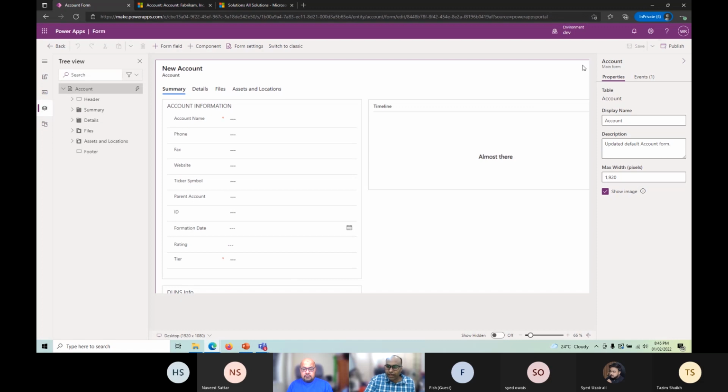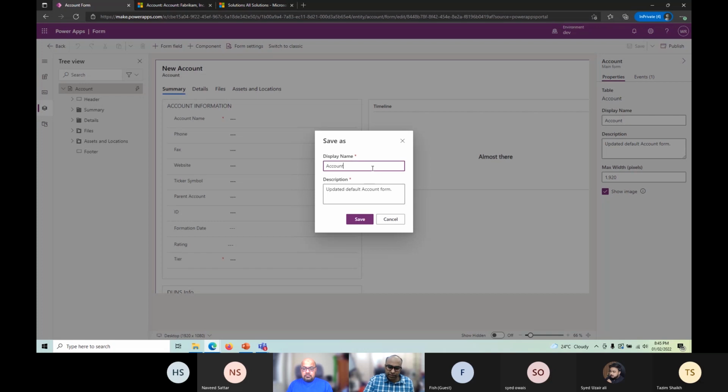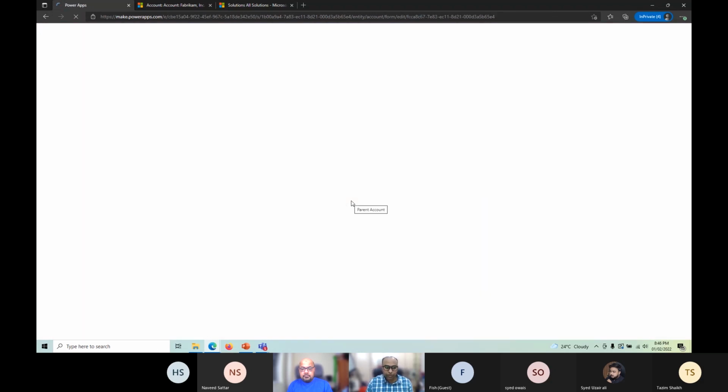So you see we have an option here called save as. If I go ahead and save as, and say account simplified, I can change the description so it is more meaningful. Behind the scenes, it will create another form and copy the existing layout from this form. Then we can update the copy of the new form and play with it.